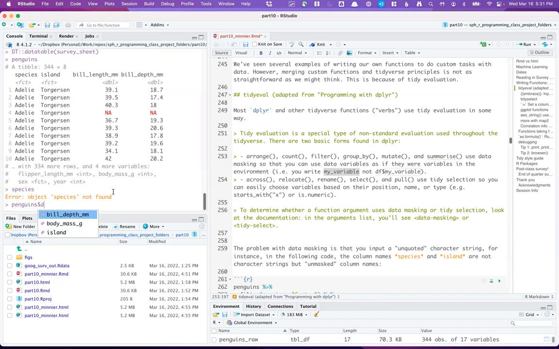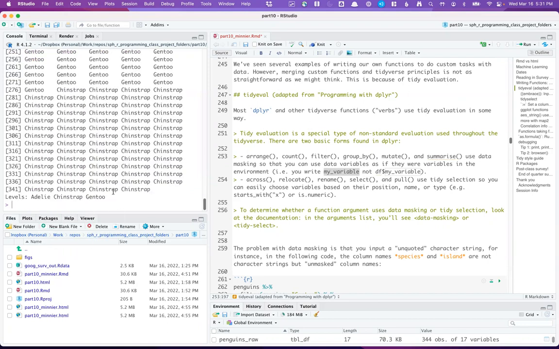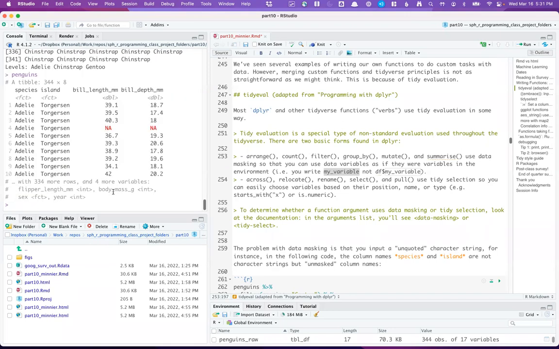Penguins species does exist, but penguins is like the environment where you're looking for species. Old school R coders will often attach a data set. I used to do this, and I would highly not recommend it. Attaching a data set basically means throwing your whole data set into your environment. So now species, island, bill length, all of that are in your environment, and I would be able to call species without doing penguins $ species, but that can create a mess somewhat quickly.